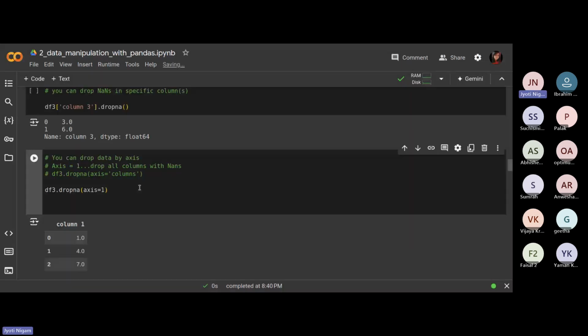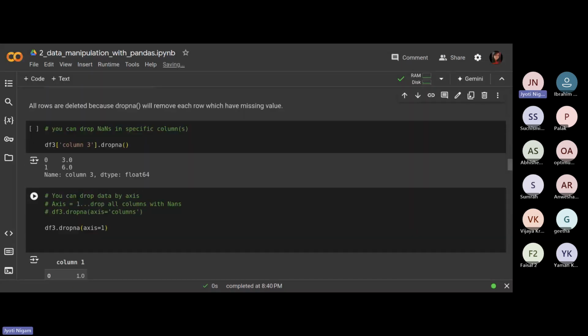If you want to remove not rows but rather columns which have nan values, for example, if there is a column for which you only have 20% of the data and 80% of the data is missing, and that column is not even helpful for you in building the model, you can simply drop that column out. So you can specify the column name and then use the dropna function, or you can specify the axis.